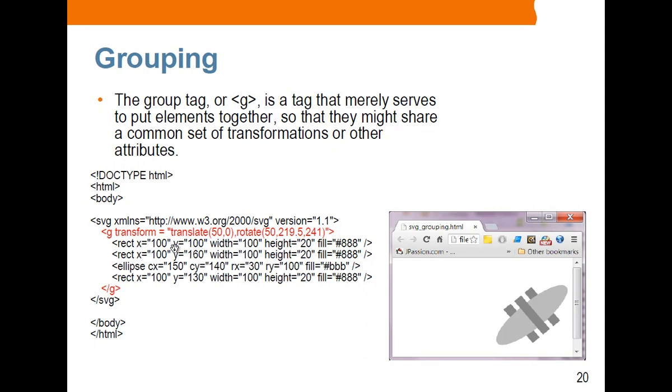In this case, I want to perform translate and rotate transformations on these 4 elements as a group. Okay, so here this is the end result.